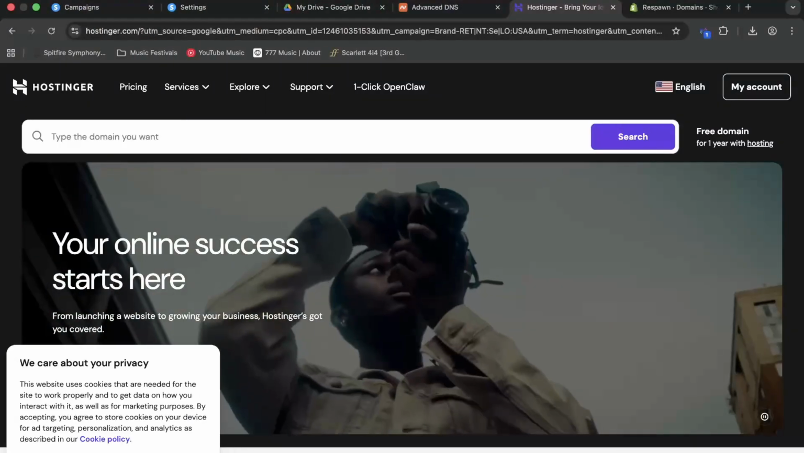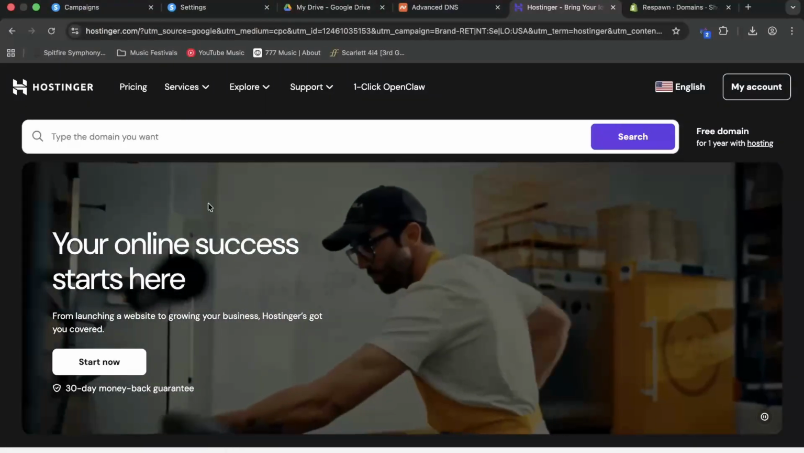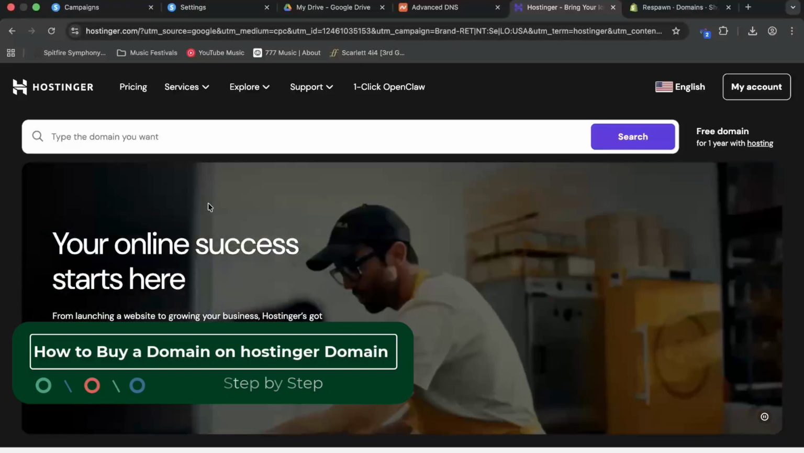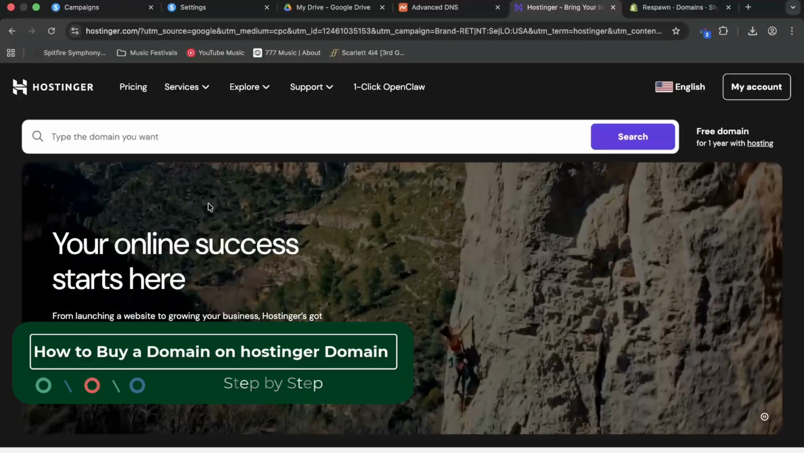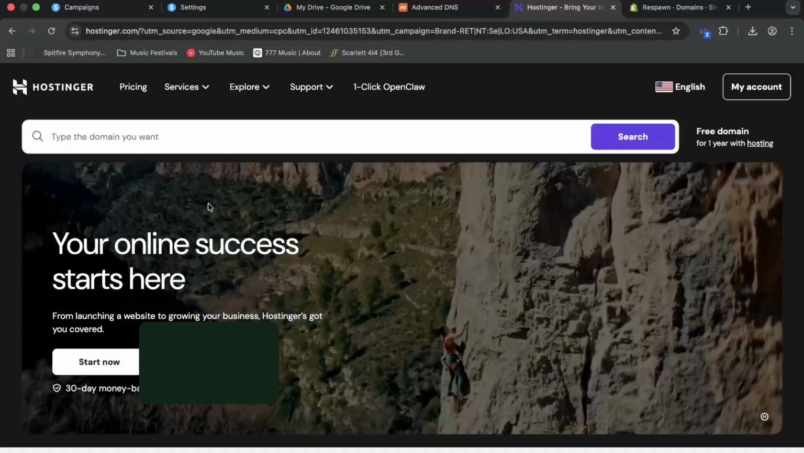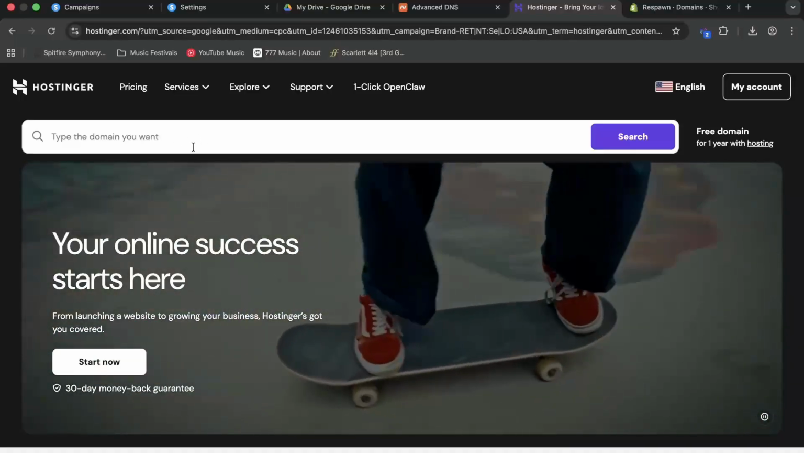So you wanted to purchase a domain using HostingUp. I'm going to show you step by step how you can actually get started. So the first thing to do is that if you head over to hostingup.com, usually what we do all the way through is to type the domain you want.